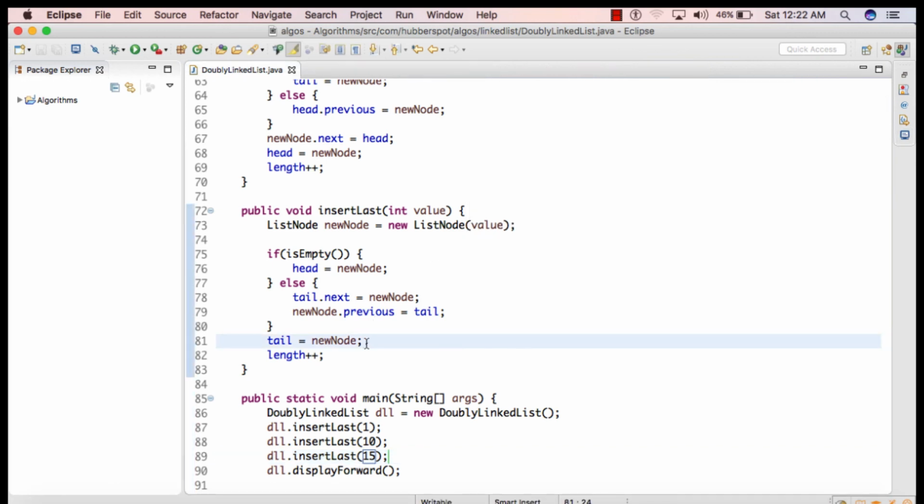So friends, this was a tutorial to demonstrate how to insert a list node at the end of a doubly linked list.